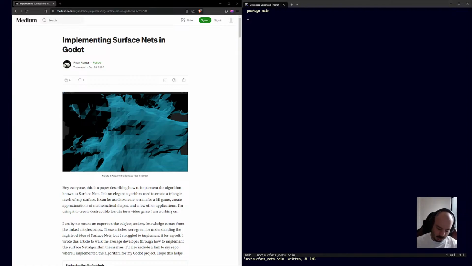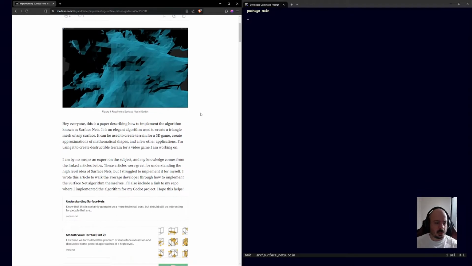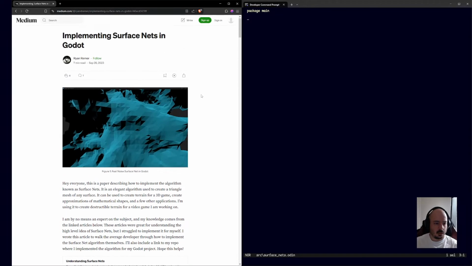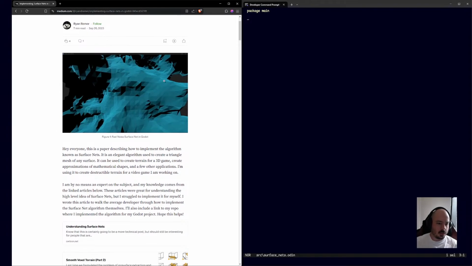Today we're going to be implementing surface nets. I thought we'd take a break from ray marching for a little while because this is something that needs to be done as well. Surface nets is a mesh generation algorithm similar to marching cubes or dual contouring that basically takes voxel data and turns it into sort of smoothish terrain. You can make it much smoother than this.